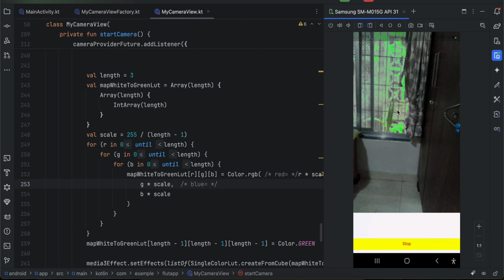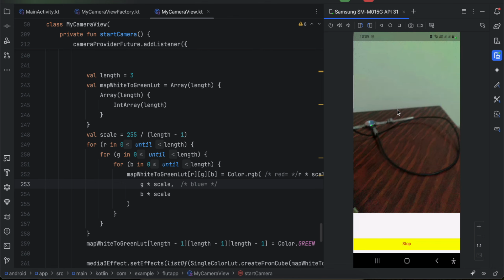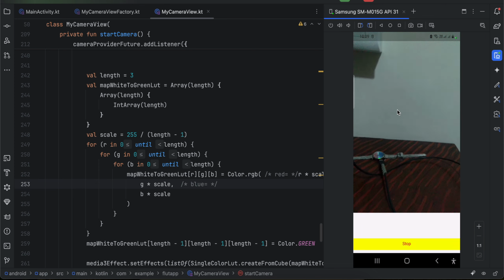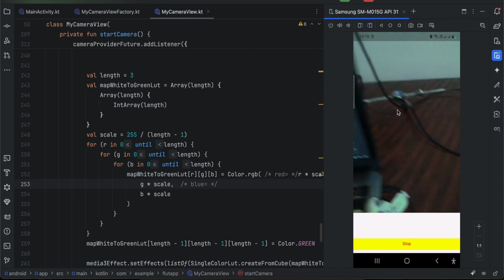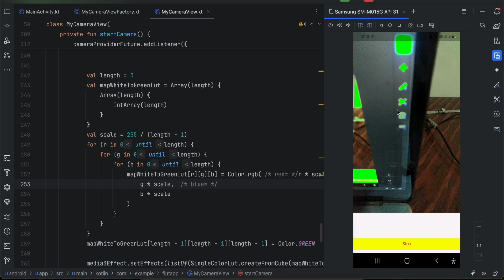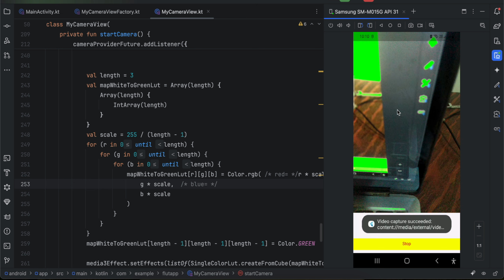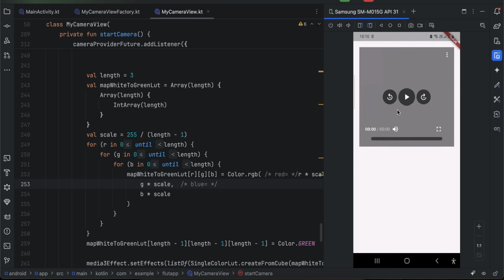I'll just move it over here as well, just so that you guys can see it. Okay, so I think it is not able to find anything. So here you can see it is able to find on Android Studio as well some white things, and I'll just stop the recording. Now as soon as I stop, the video is saved to external storage and it stops the camera and it displays the video player.